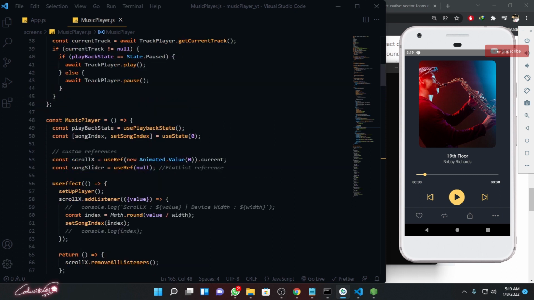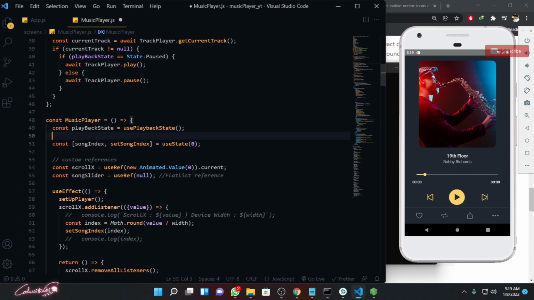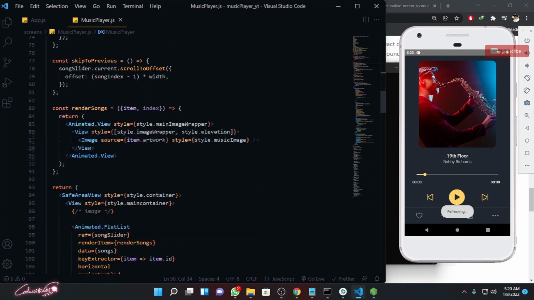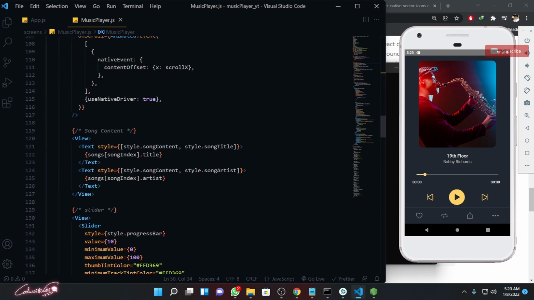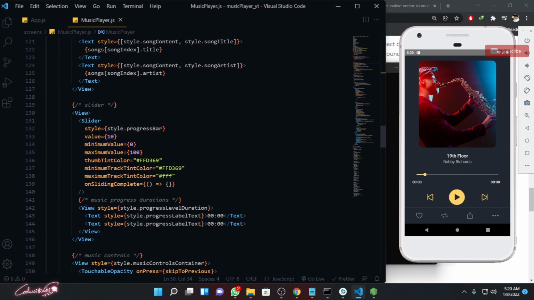Let me go there, and right after here we'll create a new state. Const progress equals useProgress. This progress is coming from the track player; this hook is coming from the track player. We are going to use this hook to update our slider. Where is the slider? Over here.